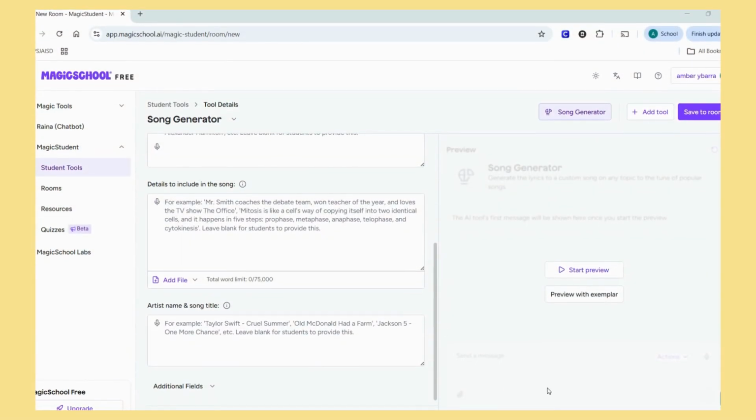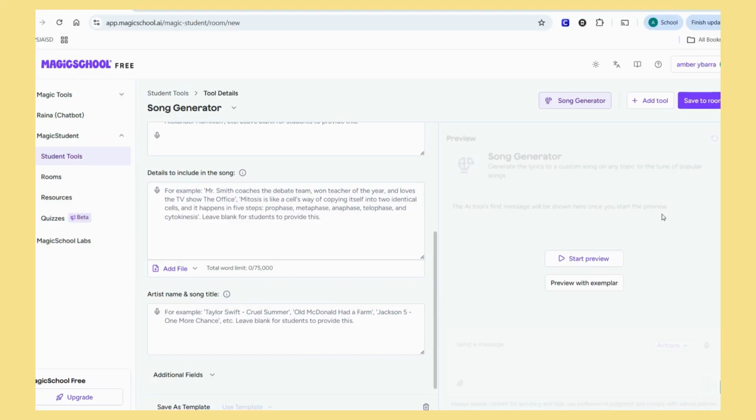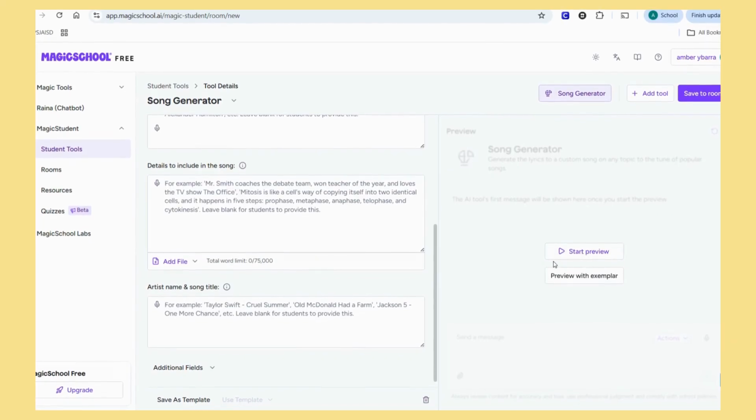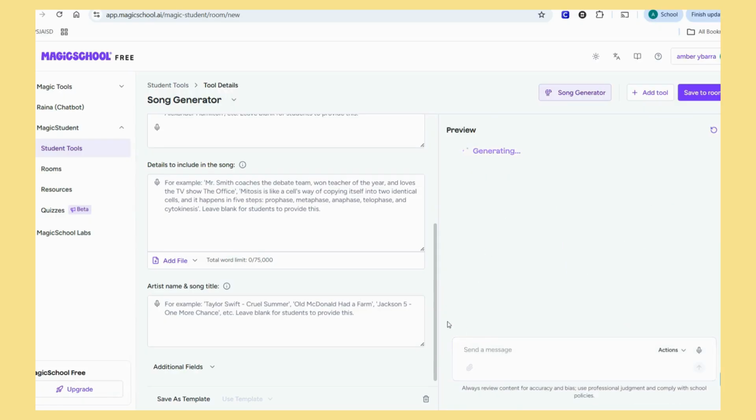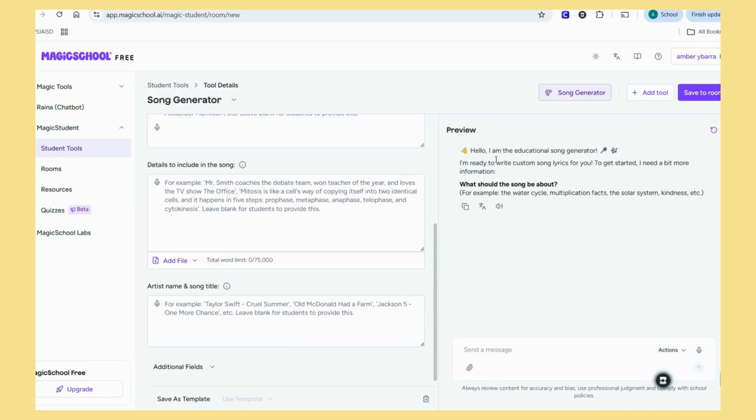Once you're done here on the left-hand side, we're going to come over to the right-hand side, and now we're going to look at the preview. So this will show us what it'll look like for the students. So it says, "Hello, I am the educational song generator. I'm ready to write custom song lyrics for you. To get started, I need a bit more information. What should the song be about?" So here's where they will type in what they want the song to be about.